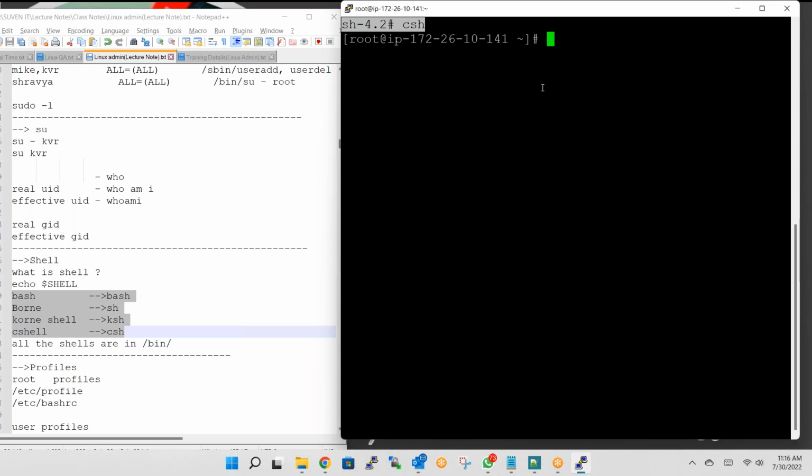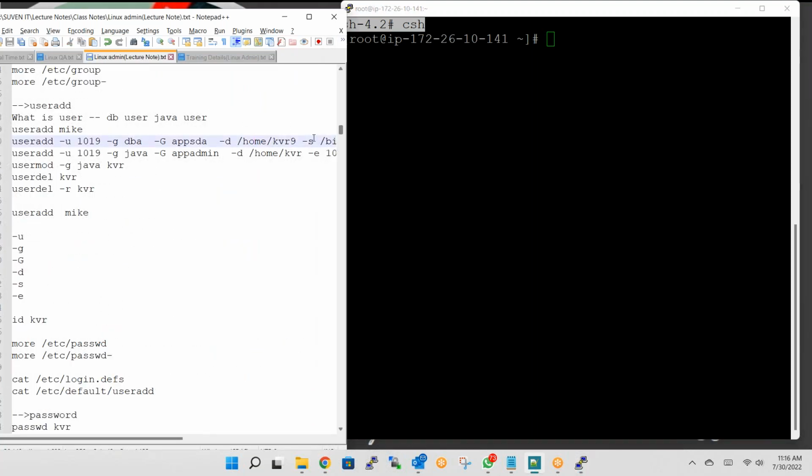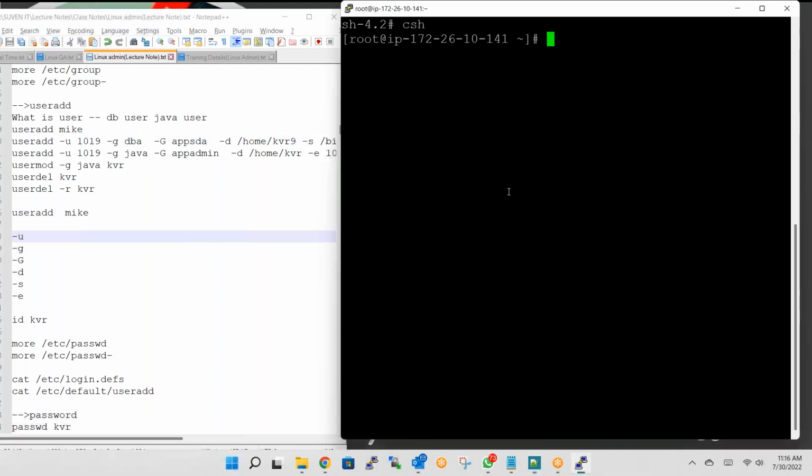Customers will ask for the shell they want while creating. If you see the hyphen s option, we provide slash bin slash csh or rsh, whatever the shell. That means the work depends on the shell environment.